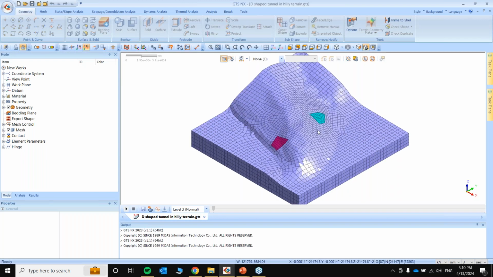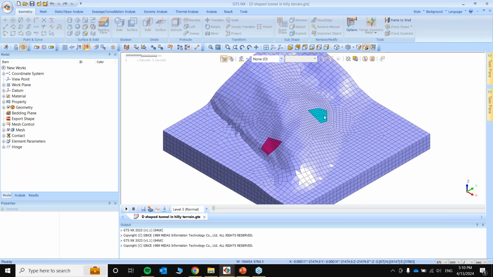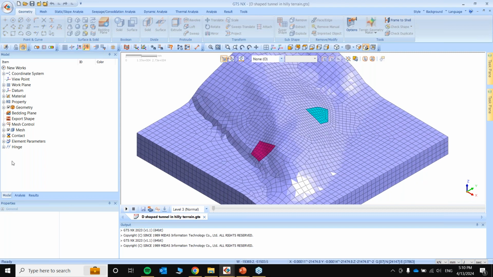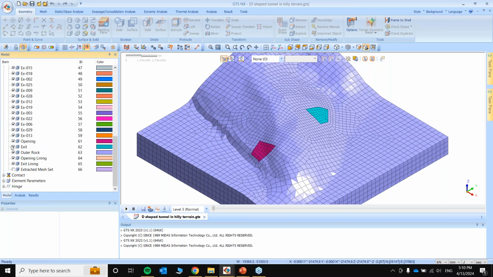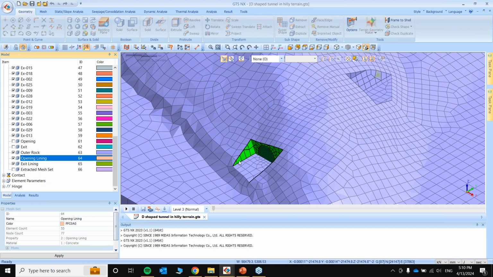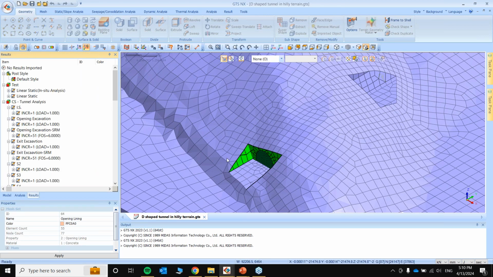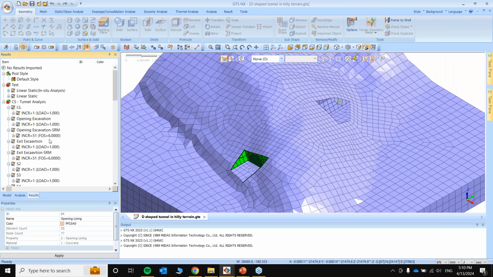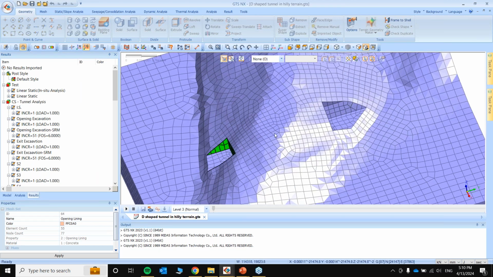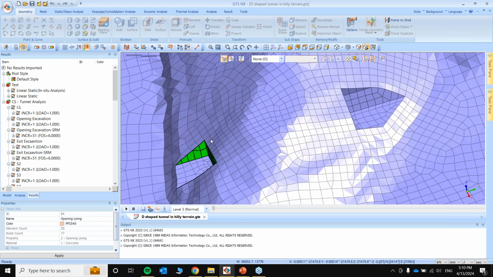Here you can see this is basically tunneling into a hill, which involves the creation of two safety portals, exit, opening, then the concrete lining in there. The tunneling here is progressing towards each other. So we start from this side too and this side too.